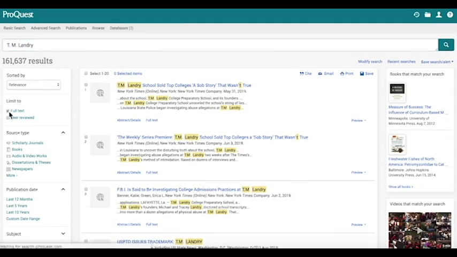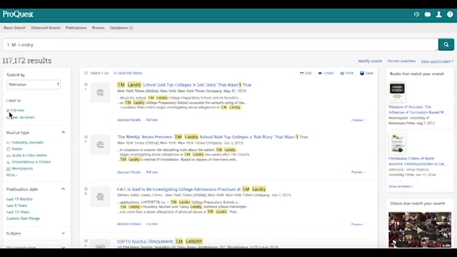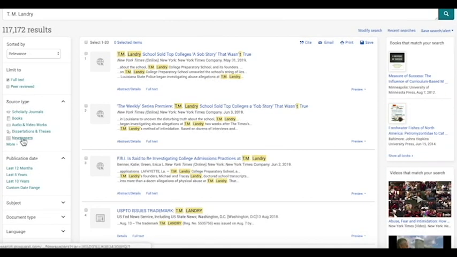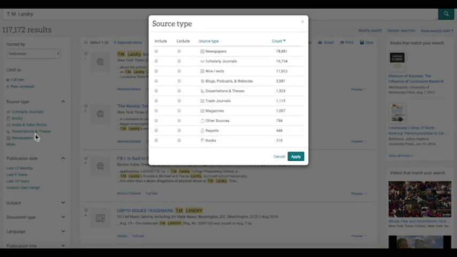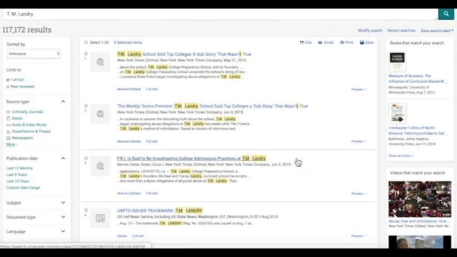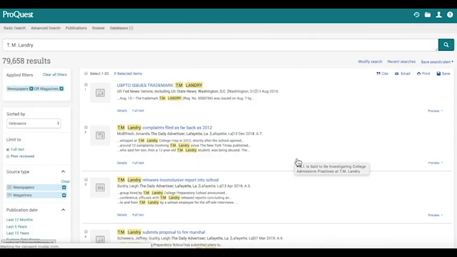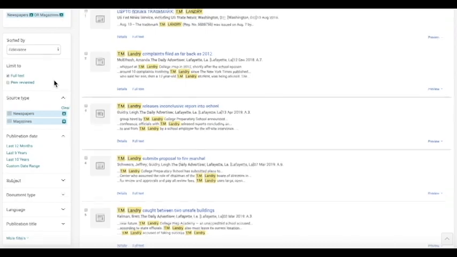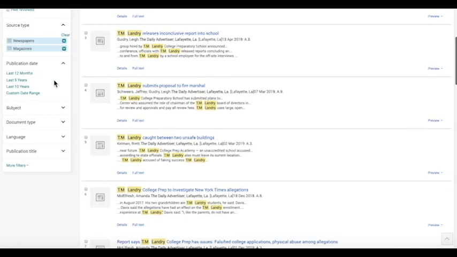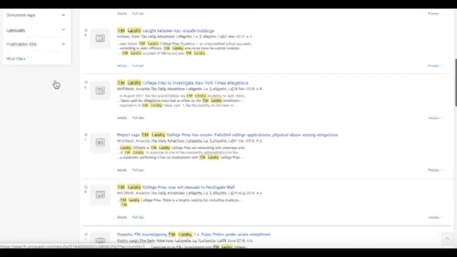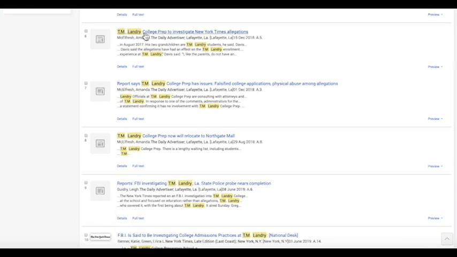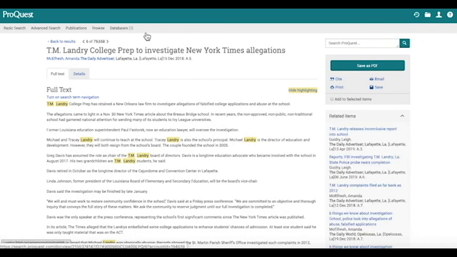First thing I'm going to do is I want the articles with the full text here. So that's going to bring this down a little. If I just want to look at other newspaper articles, or maybe newspapers and magazines, all I have to do is click magazines and newspapers here and apply that. That's going to bring down the results a little bit more. And then I can start to scroll through these and see which ones might be relevant and helpful for me.